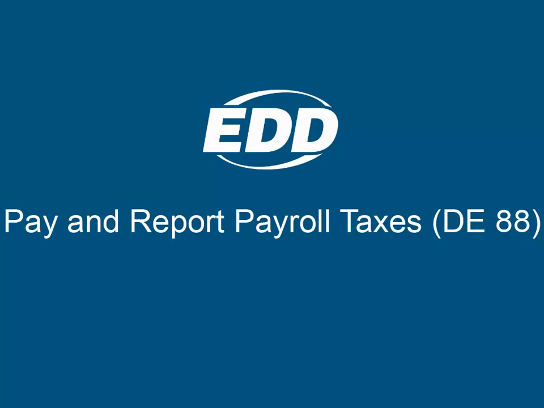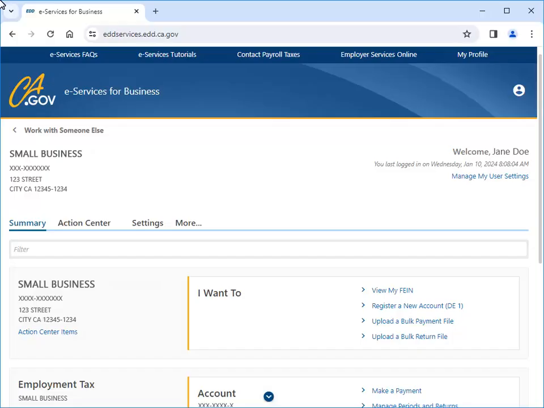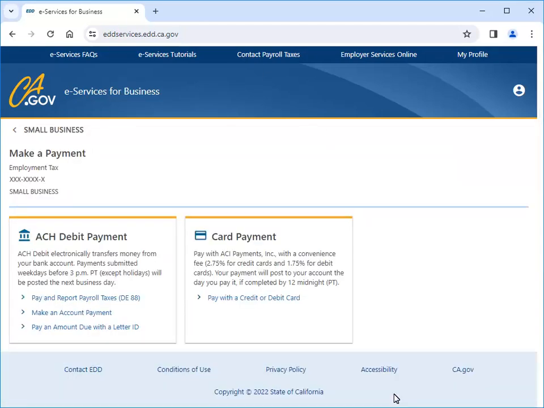This tutorial will help you pay and report payroll taxes, DE88, in eServices for Business. We will begin at the eServices for Business homepage. Select Make a Payment from the Account panel. This screen displays the different types of payments you can make.